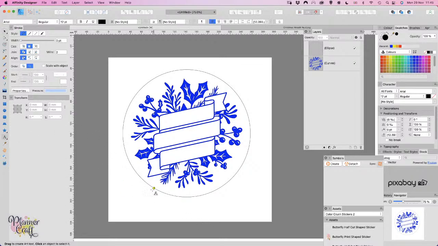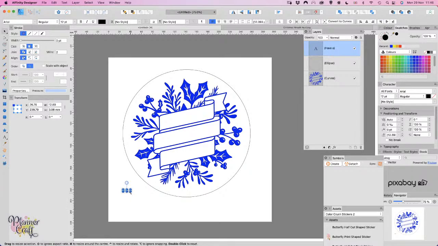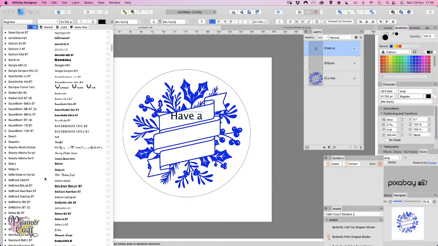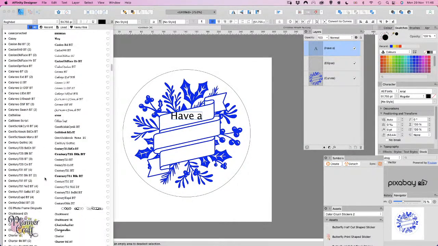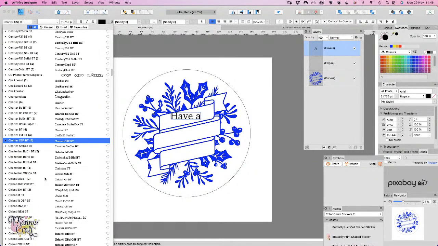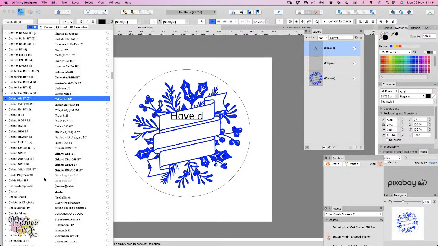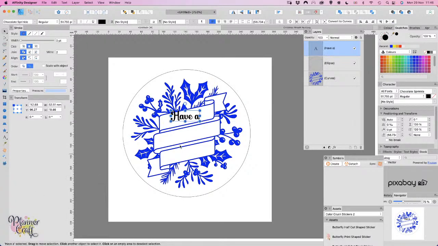And we can take some text. Let's go for "Have a". Make that a little bit bigger. And let's choose a different font. So let's go for that one. Chocolate sprinkle.